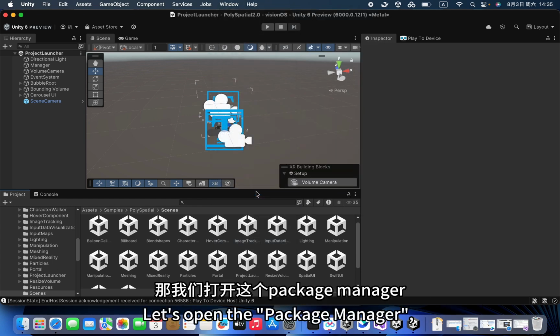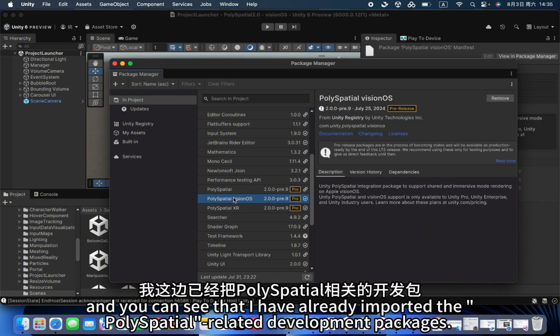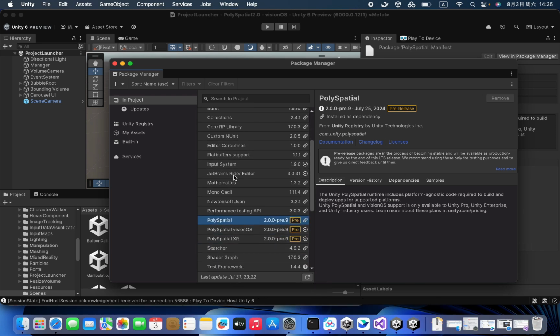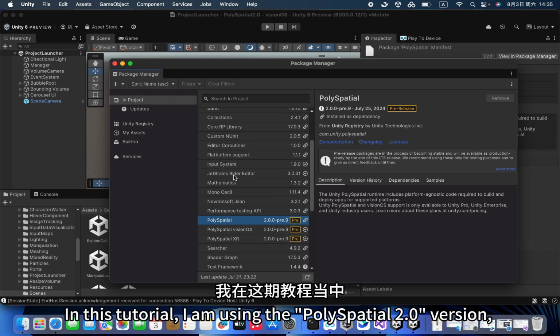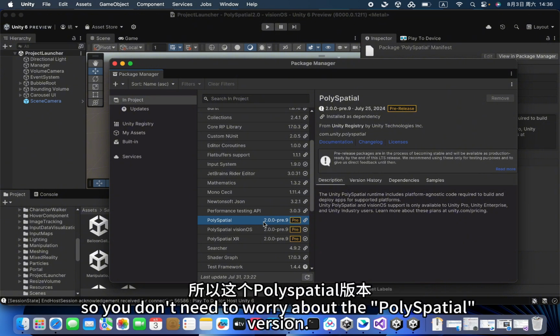Let's open the Package Manager. And you can see that I have already imported the PolySpatial related development packages. In this tutorial, I am using the PolySpatial 2.0 version. But the content I am introducing here is also applicable to versions before PolySpatial 2.0. So you don't need to worry about the PolySpatial version.